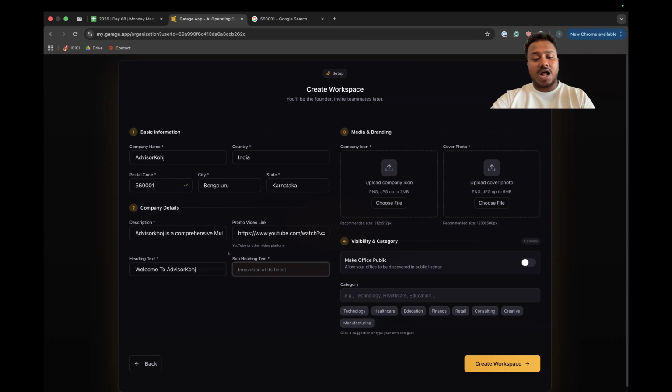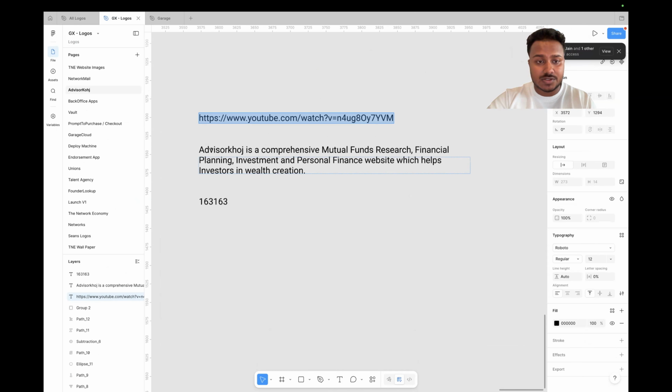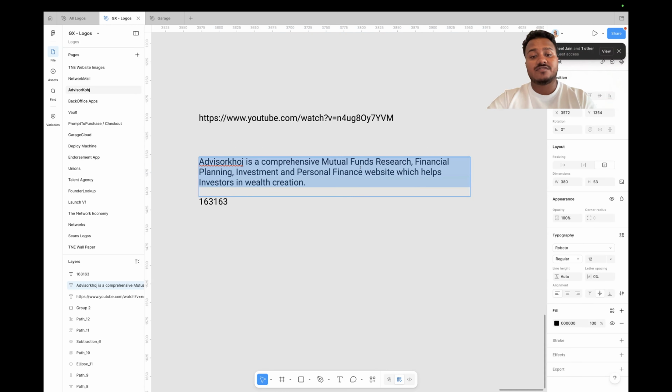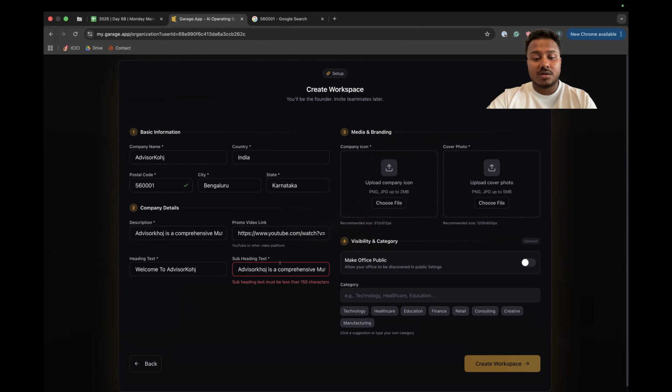And then subheading, I always just like to copy the description. So, okay, this description is a little bit long, so we can copy half the description. So subheading is usually just like the second layer, the subtext of whatever they see when they land on your funnel. And personal finance website. You can just cut it off at website.